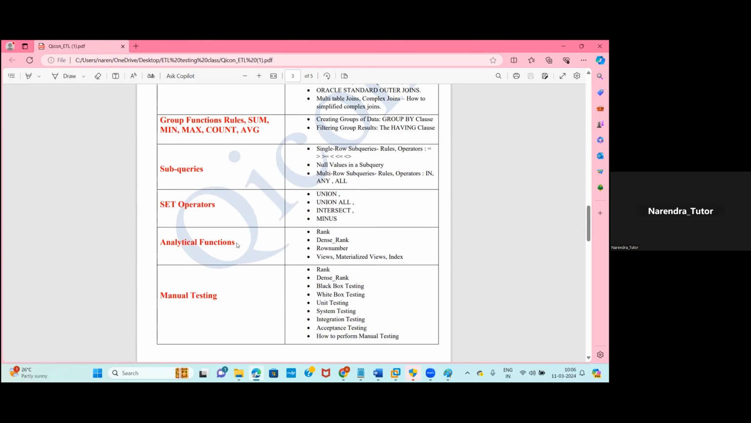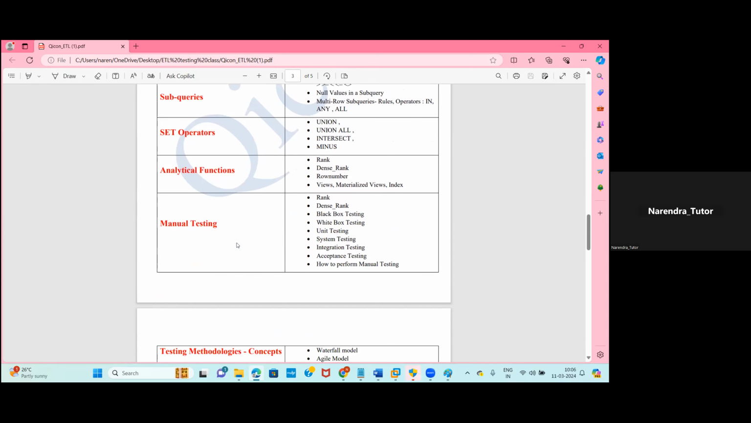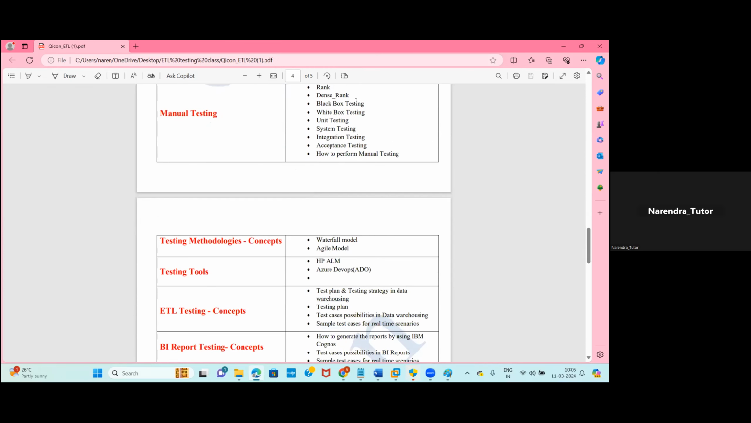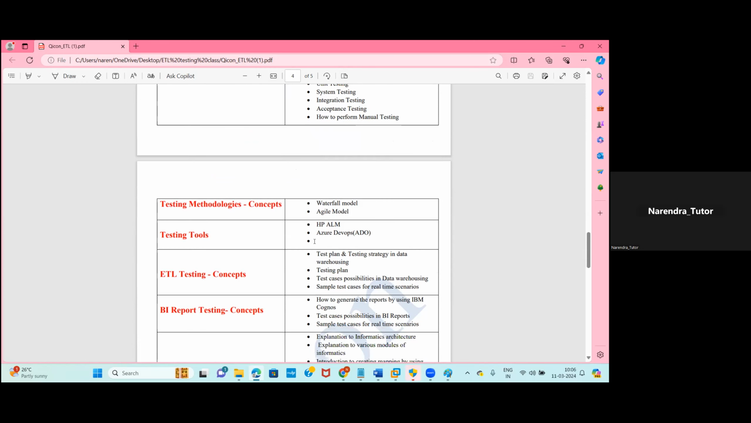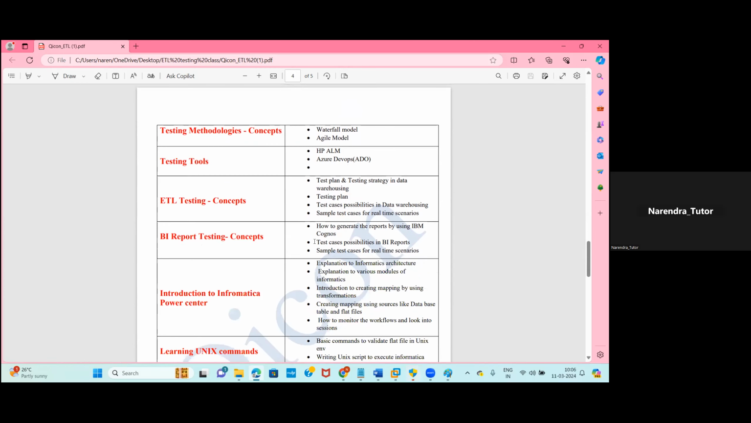And coming to manual testing: unit testing, black box testing, system testing, integration testing, these are all going to be covered. And the methods: waterfall method and agile method. Nowadays everyone follows the agile process only, but in some cases we will have interview questions on the waterfall model also. That's why we included the waterfall model.